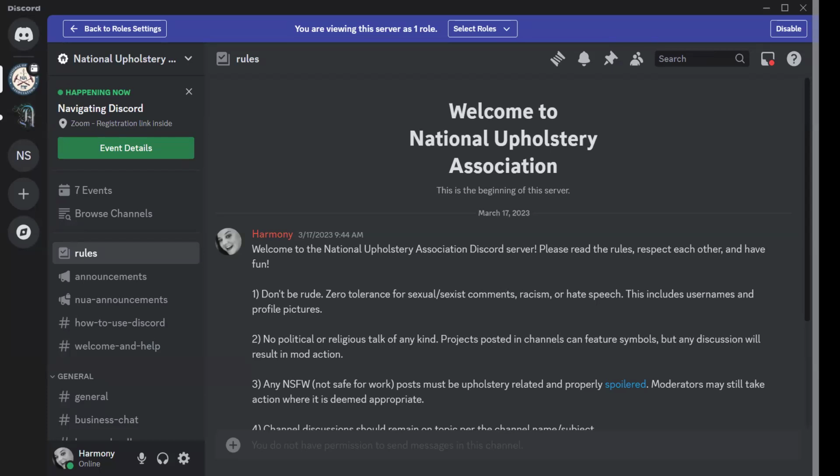Servers. So I mentioned earlier that servers are online communities that are focused on special interests. If you're on your desktop, you're going to see your servers on the left-hand menu side. The National Upholstery Association, I'm showing on my screen, is one of the servers that I happen to be on. I'm also on a server that's run by my baby brother and one by my husband as well.